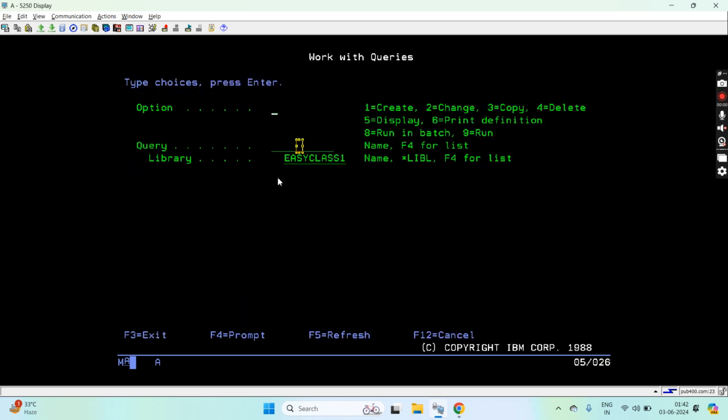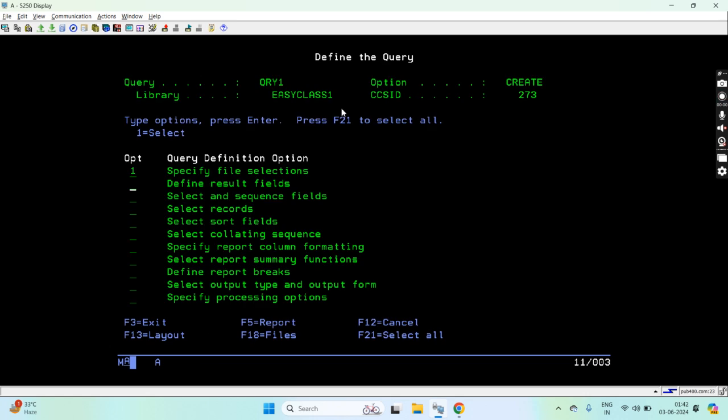Now let's press again. So I can first create a query. Let's create a query1 in this library. Press enter. I'll see this screen, define the query. You can see the option is create. CCS ID of the job is this. This is the query that is getting created in this library. There are different options that we can opt one by one, and then we can create our own queries.